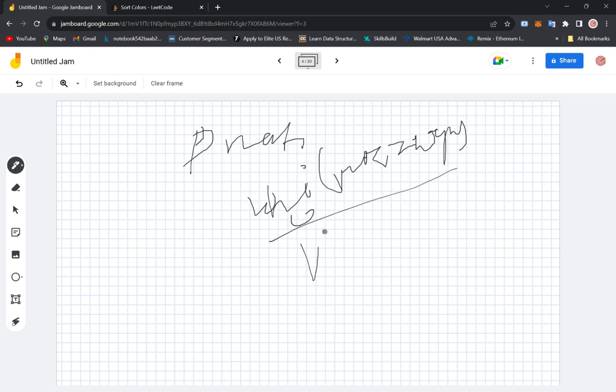Then we check a condition: if nums of mid equals 0, then swap nums of mid and nums of start. If nums of mid equals 1, do nothing, simply mid plus plus. And otherwise, if these conditions are not true, we simply swap nums of mid with nums of high, and high is decremented, so high minus minus.